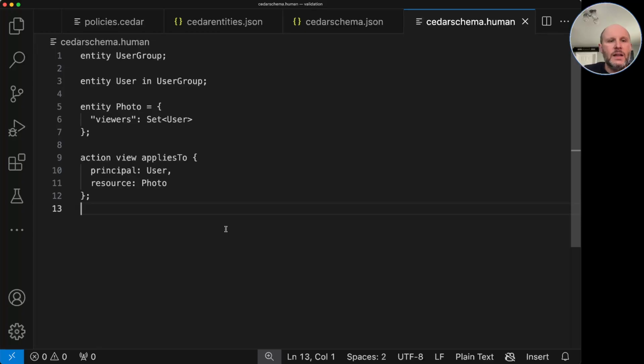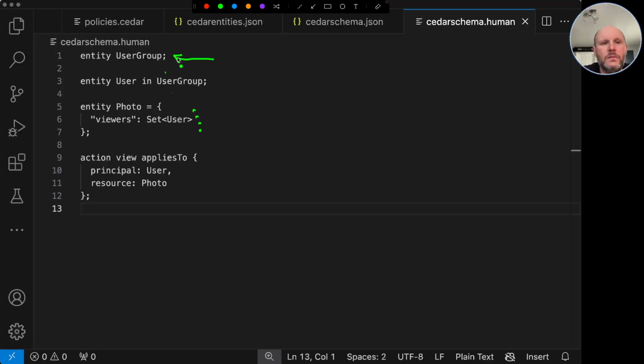So instead of writing the JSON, you can write in this schema language, which is reminiscent of Cedar itself, and you can declare the types of things in your schema. So I can just say, oh, there's an entity that's a user group. It doesn't have any attributes. It doesn't have any parents. It's a top-level thing. And we have another kind of entity, which is a user, and users can be in user groups. So a user can have a parent that is a user group. Photos have attributes. In particular, they have a viewers attribute, and viewers is a set of users.